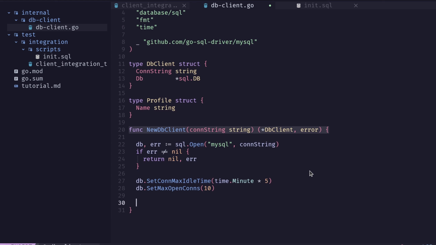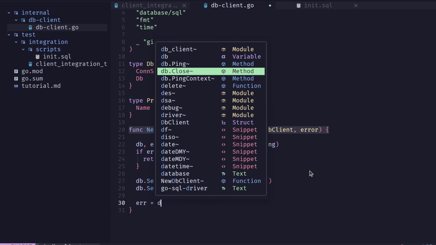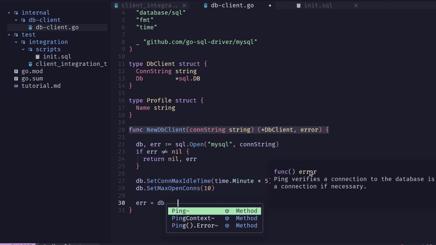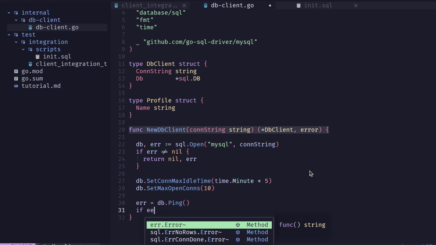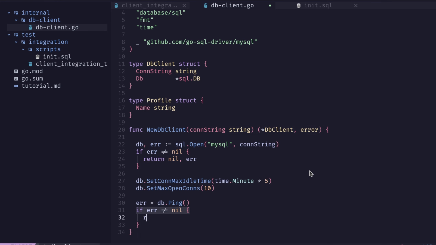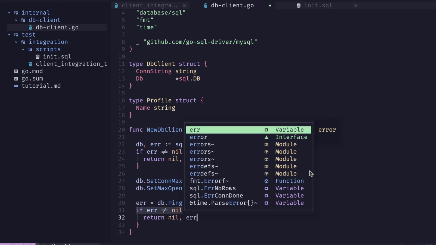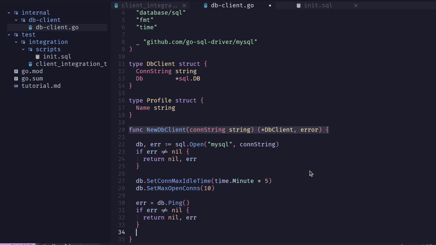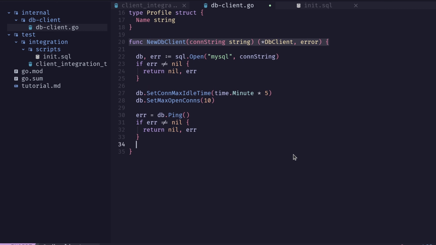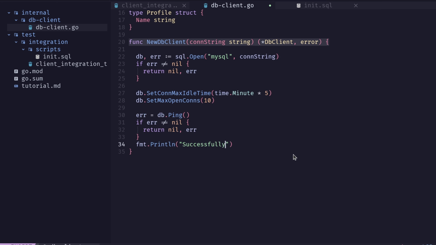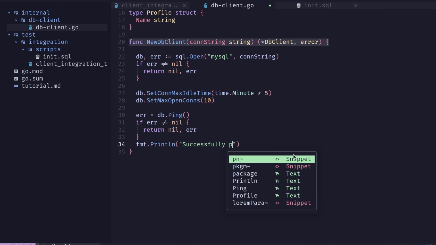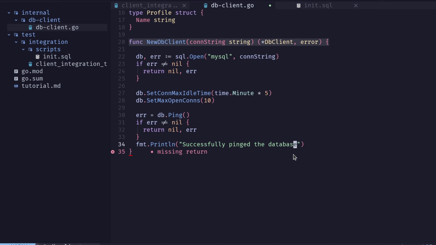And then in these Go SQL driver scenarios, you don't really know if you've successfully connected until you actually try pinging the database. That's one thing we'll do as well: we'll ping the database, and if we fail to ping, we'll say something clearly didn't work out. On the other hand, if it doesn't fail, then we'll say, great, we successfully pinged the database.